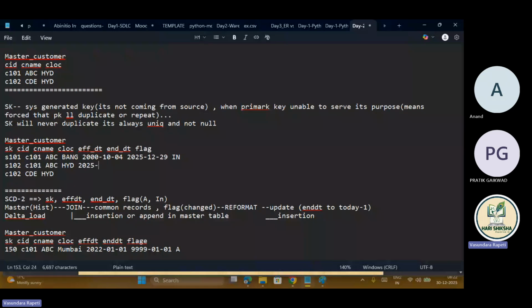So 2025/12/30, that means 30 December, from this time the end date will be a high date here. That means currently the customer is still working there only, so it's active here. Same thing will go for this person also. It will have a surrogate key and this data. So like this, we need to implement the logic so that it will have these extra columns: surrogate key, effective date, end date, and flag.